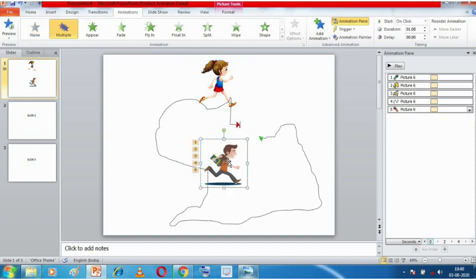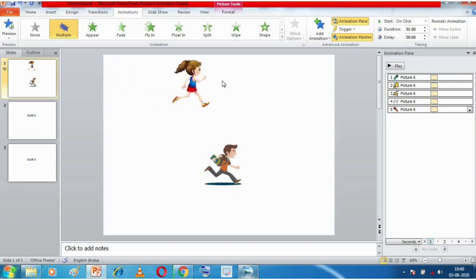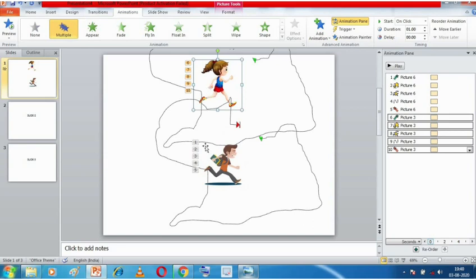Just select the object from where you want to copy all the animation effects. Go to the Advanced Animation group and click on Animation Painter. Now see, my mouse icon has changed from just a pointer to a pointer with a paintbrush. Now come to this object and just click on it. As soon as I click on this object, all the animation effects that were on the first object have been applied to this object also, but the numbering has changed.